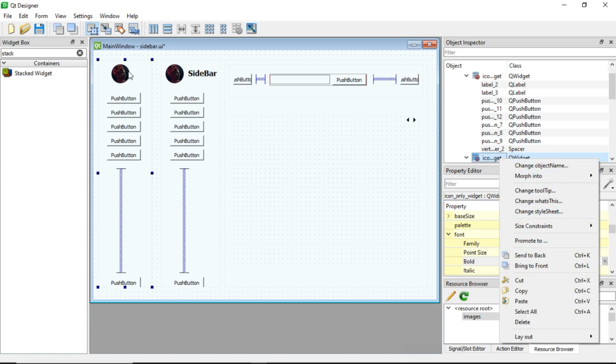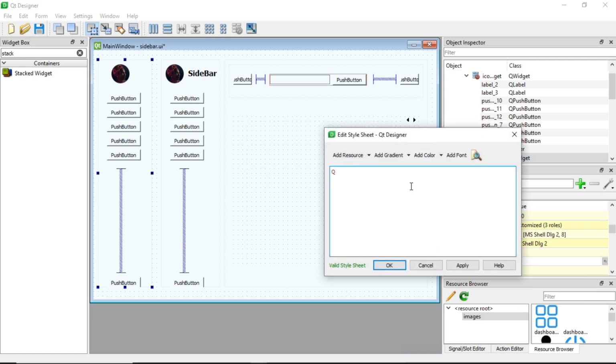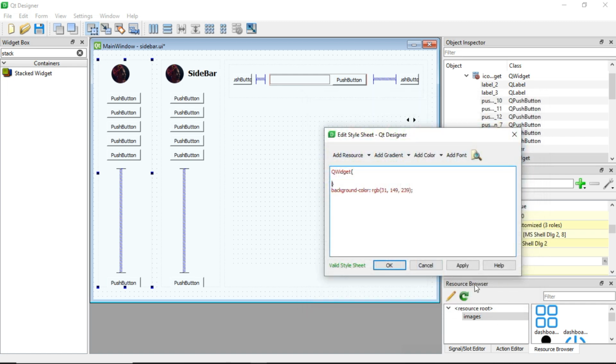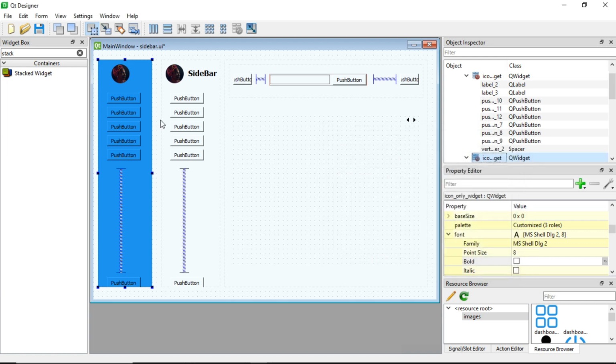Now inside here where we have this icon only widget, we're going to go into its style sheet. We're going to type in QWidget, making sure the W is a capital, then curly brackets. Inside here we're going to add the background color, so go to where I have the background color, and then inside here we're going to type in the coordinates 1F95EF. Then click OK. Make sure this is actually inside the curly brackets, and click apply. And as you can see, our changes have actually applied.